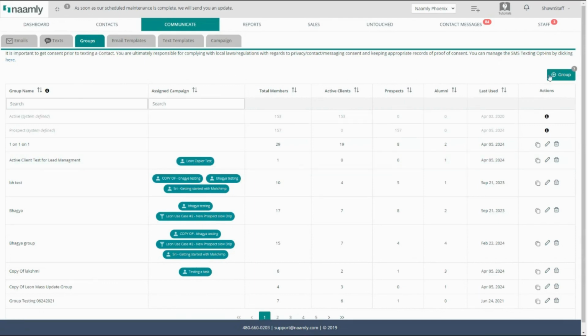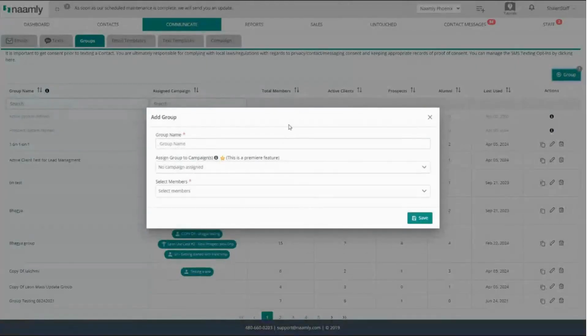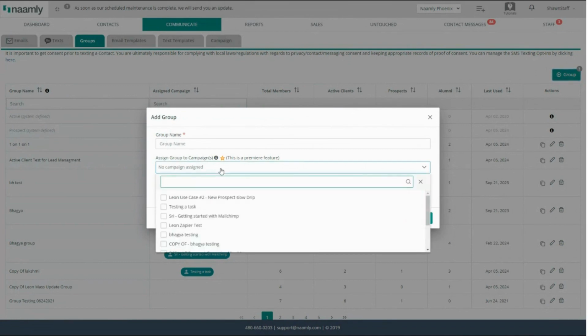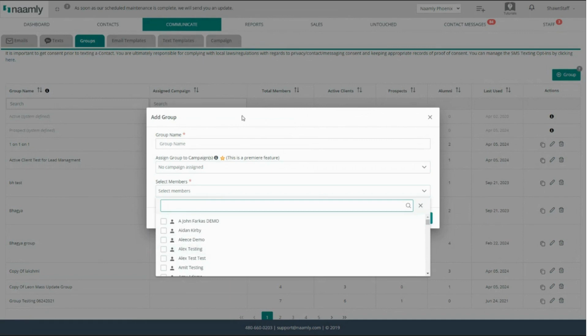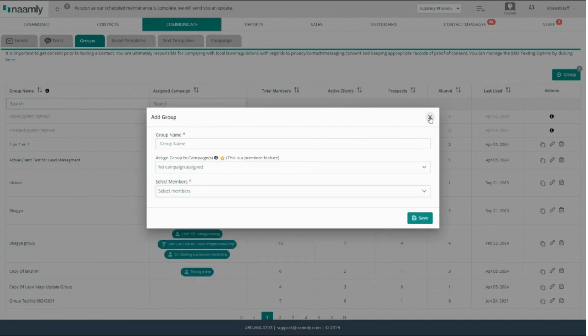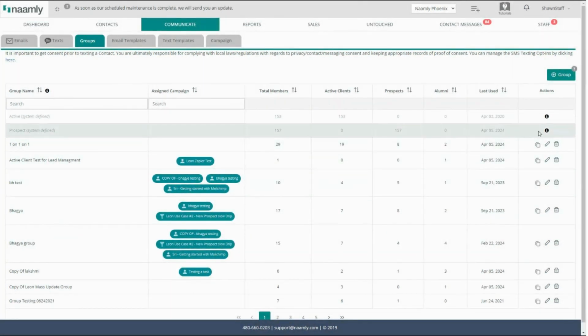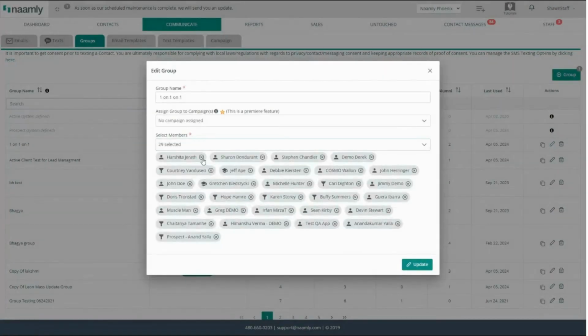Now let's go into creating a group. Click on the group button there, and then you can easily add in a group name. At this point, you can also assign the group to a campaign that you may have already created. When you're creating it, you just select whichever members you want to be a part of that group. Once your groups are created, you can go in and edit them, and you can remove people from the group, or you can edit the name, and then also edit the campaign to which it's assigned.